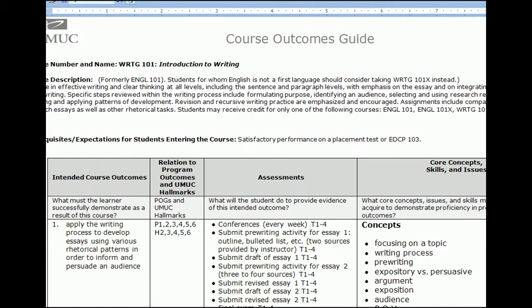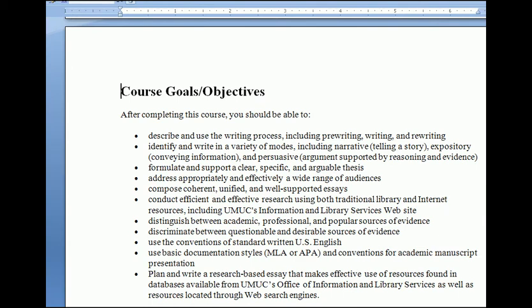The first document is the Course Outcomes Guide. Every class at UMUC is developing a course outcomes guide. These represent the revised course outcomes for the Segway process. This is the course outcome guide, or COG, for Writing 101. First, I want to show you the current course goals for Writing 101.